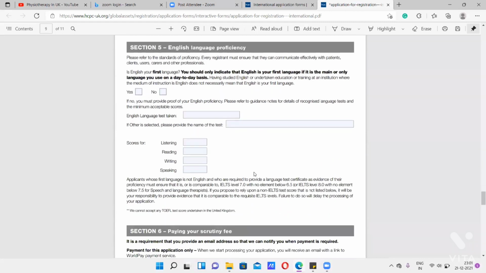And then it comes with the section of your English language proficiency. So obviously, because we have not studied in English and English is not the first language in India, I had to tick no. I actually had given my IELTS, so that was what I'm going to go with right now. And as you know, we need to have an overall score of 7 with no section less than 6.5. So for the sake of a form, I'm just going to give myself 7 in every section.